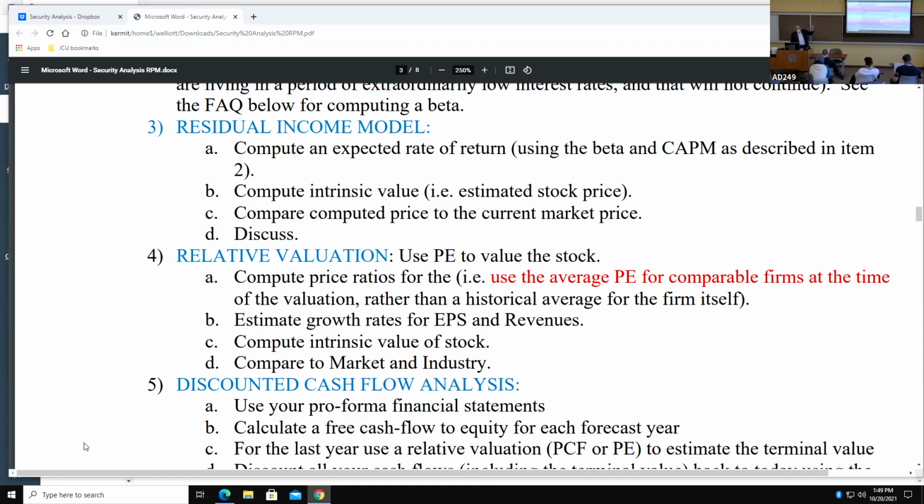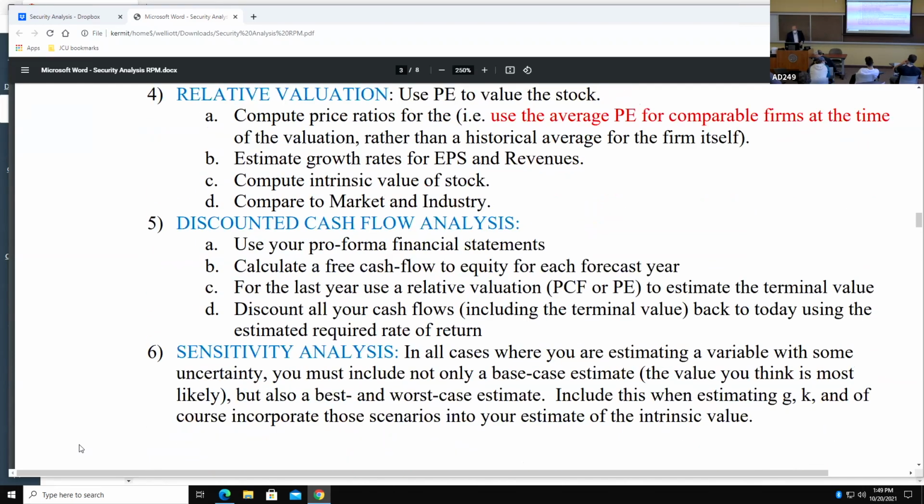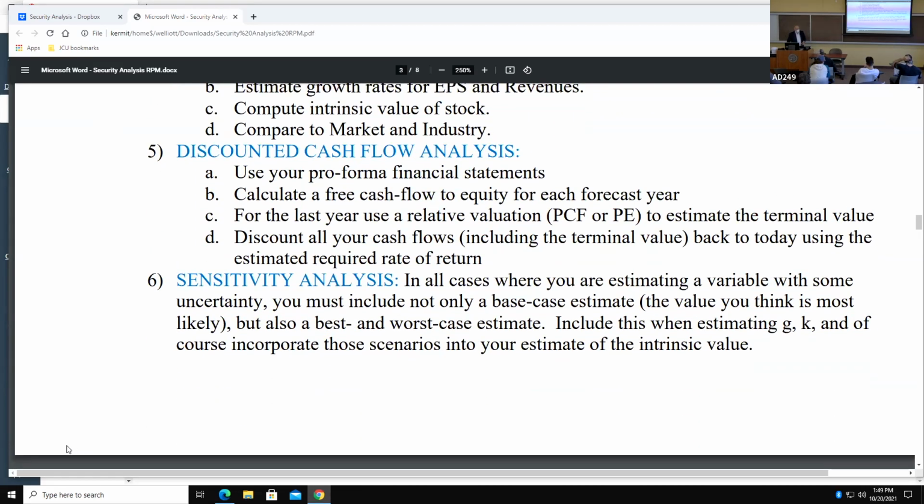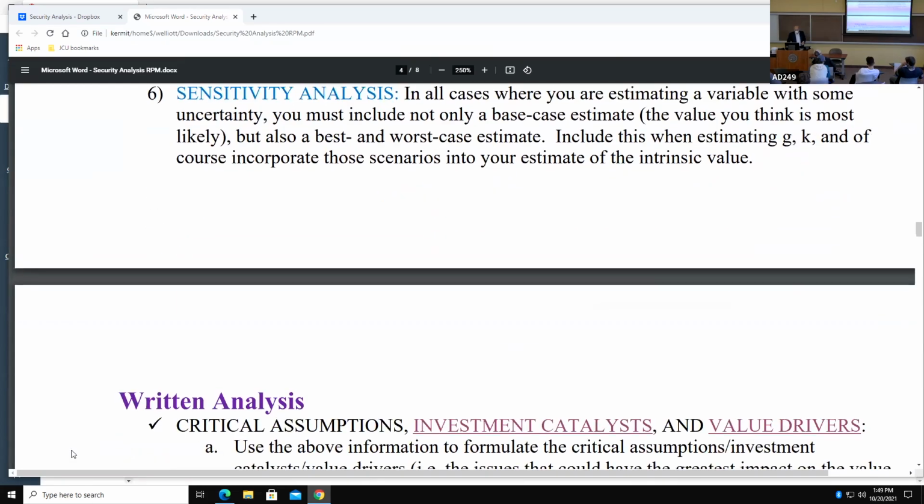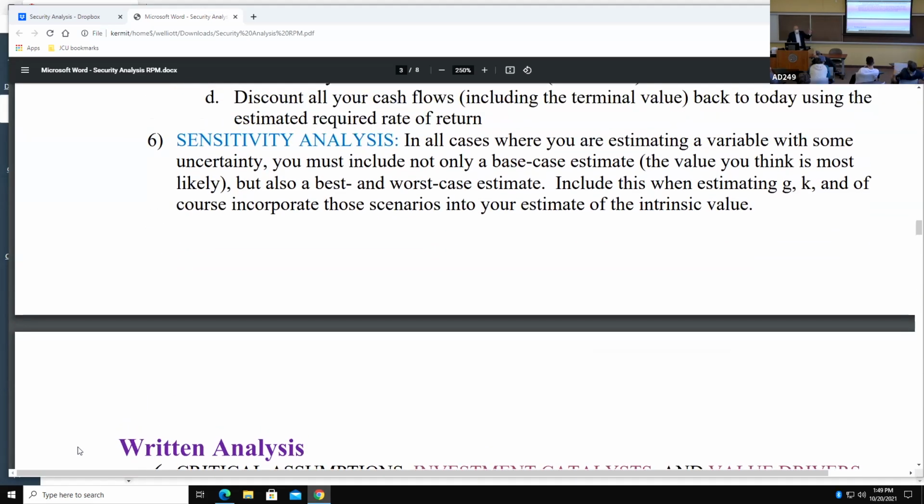The 3, sorry, I didn't update this. This should be, you can either use residual or dividend discount model. You'll do a relative valuation, and then you're going to use your pro formas to do a discounted cash flow. It's a really in-depth method. So you come up with your 3 estimates of value, do some sensitivity analysis, and that is your deliverable 2.